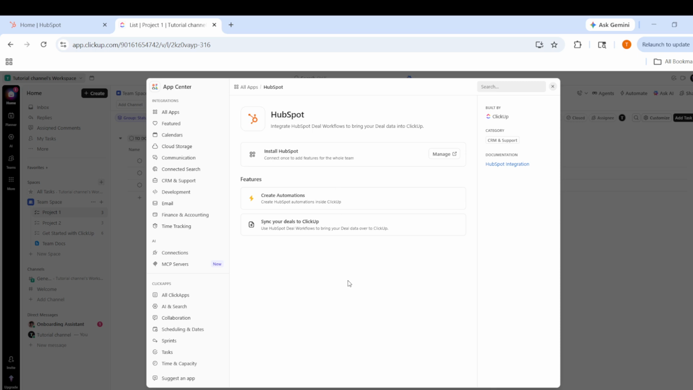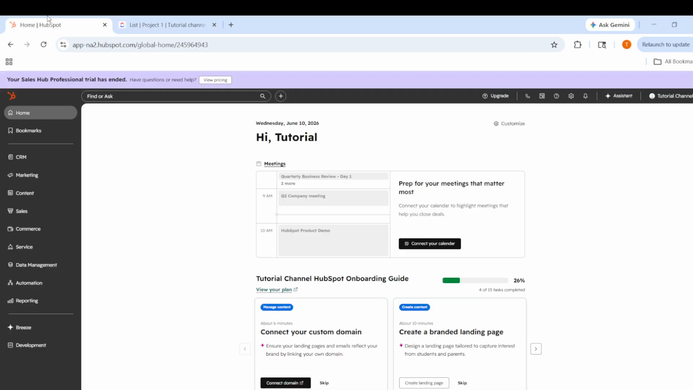If you do not see the pop-up right away, make sure your browser is not blocking pop-ups, since that can interrupt the connection process. It is also a good idea to double-check that you are signed into the correct ClickUp workspace and HubSpot portal before authorizing, so you do not have to disconnect and repeat the setup later. That covers everything you need to know.